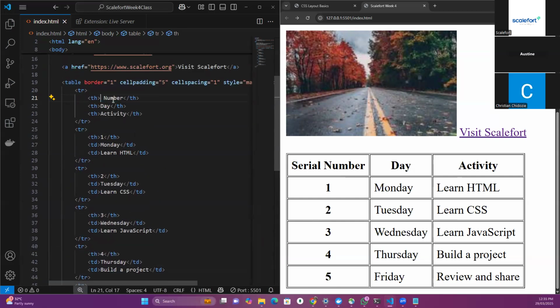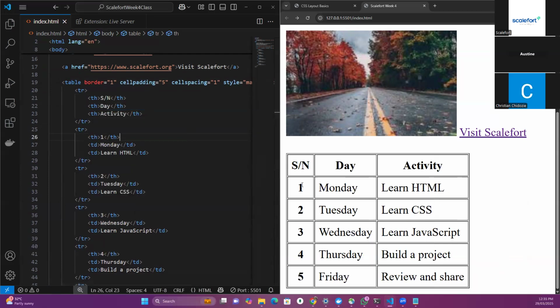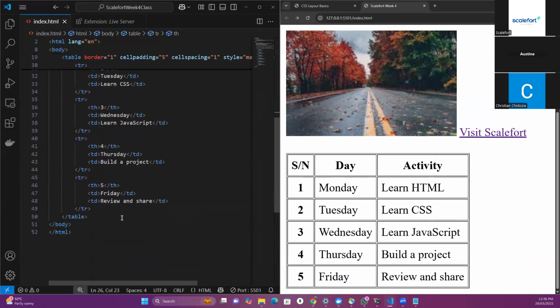So now serial number, let me reduce this so I take less space. So this is it. You see that this place is thick, this place is thick, but this place is lighter because this is table data, TD, not TH. So that's another one for you.